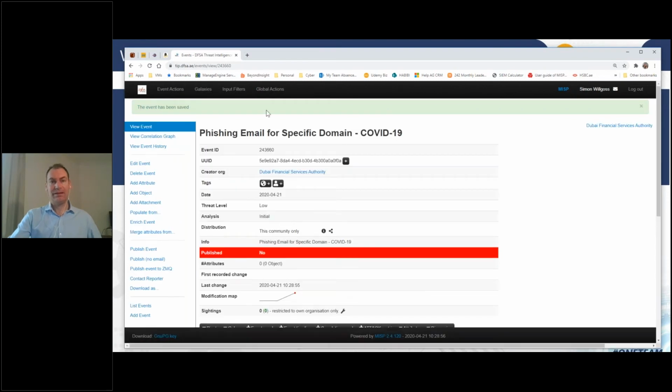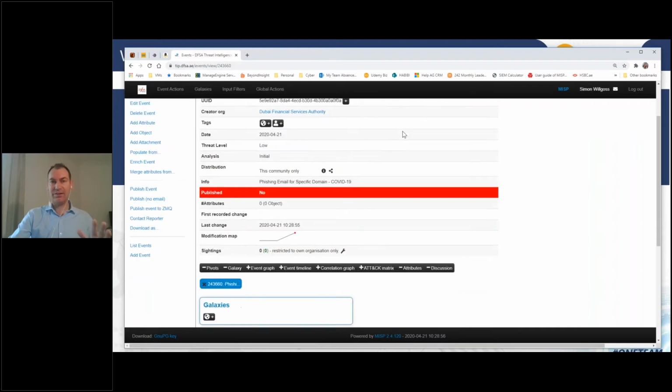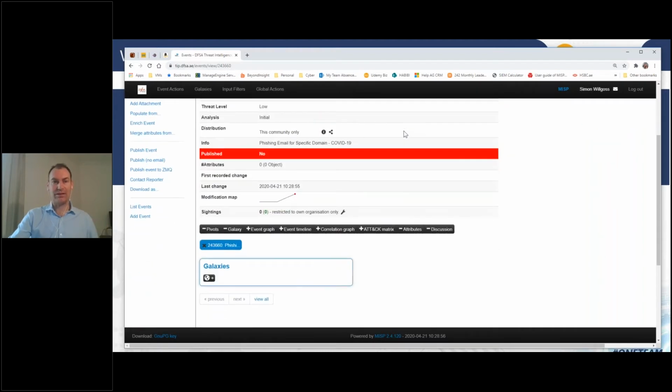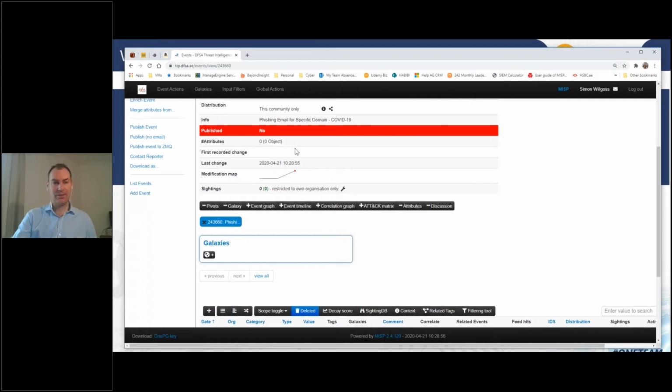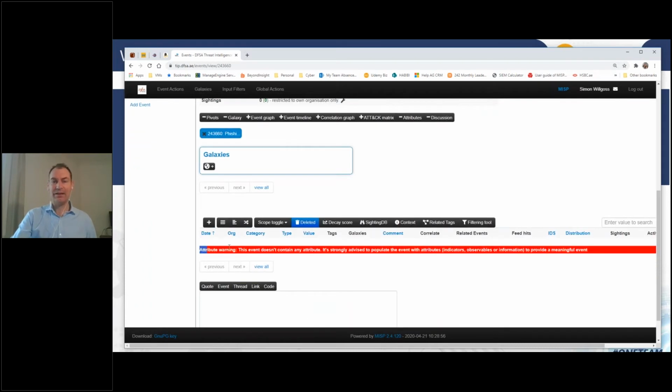And the platform has created an event based on what I put in. As you can see, there's two things that are in red at the moment. One is the fact that it's not published, which means that other organizations and other users don't yet have visibility of this. The other is that the platform is telling me I haven't added any attributes or information about this event. The event doesn't contain any indicators or attributes.